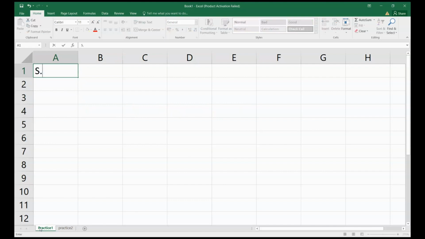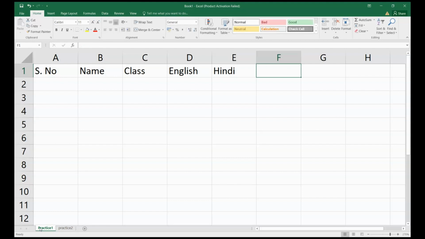Let us understand that. I write Serial Number here, then Name, then Class, and then marks of, say, English, Hindi, and Science. Now I write 1 here, and the name as Ram, class as 5, and marks in English are, say, 100, in Hindi 90, and in Science 80.